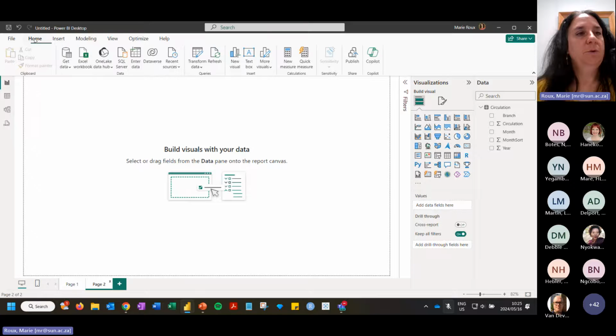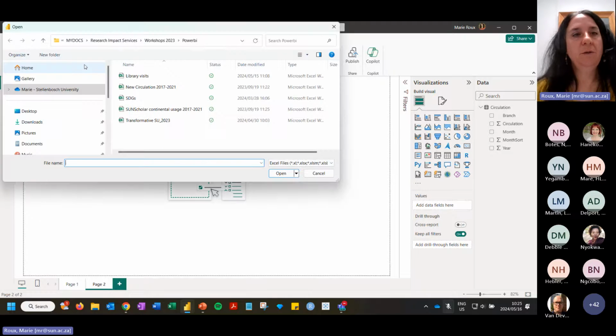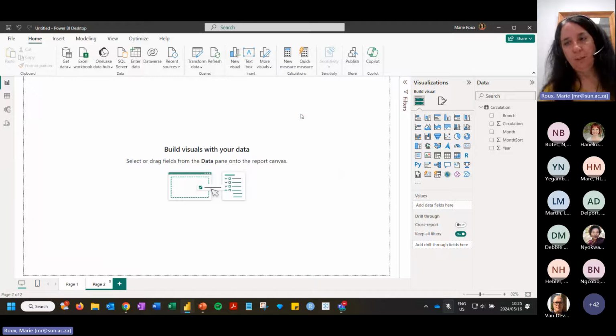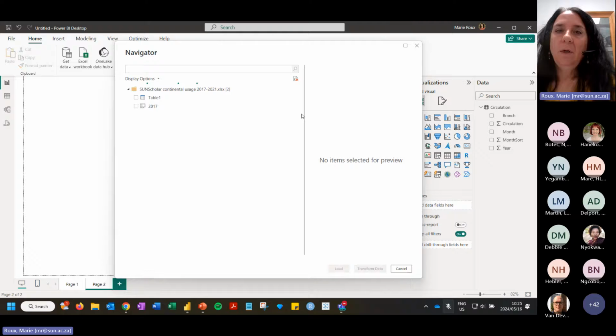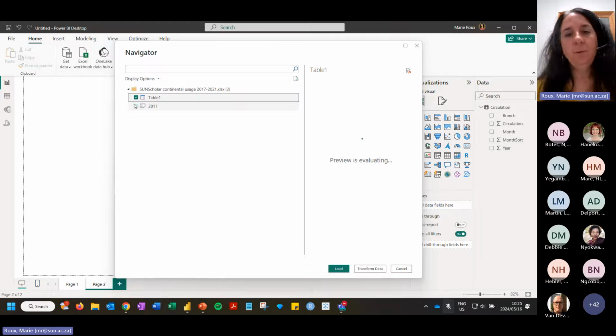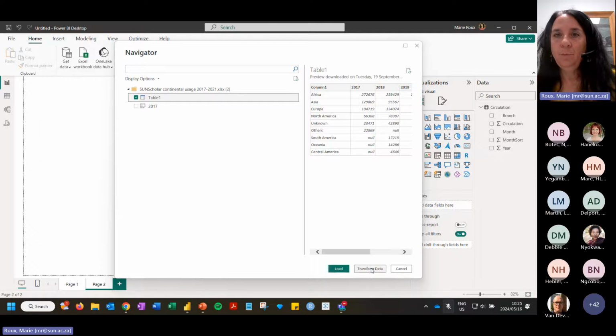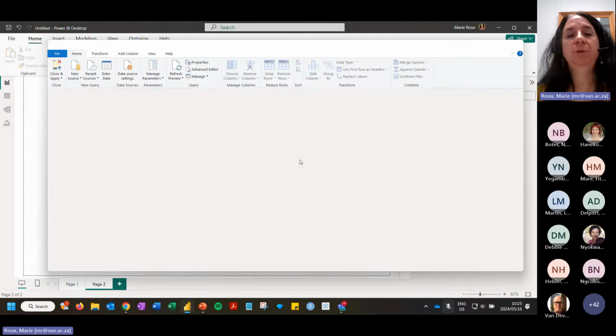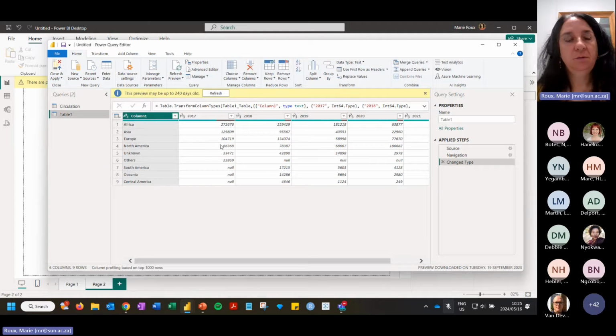I'm just going to go back to home and click on Excel and use the SunScholar continental usage, also from the years 2017 to 2021. And again, I'm going to use the table and click on transform. In this case, there's one thing we need to correct in the transform panel.